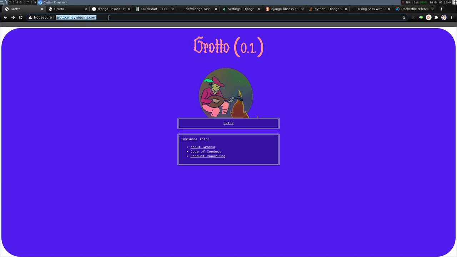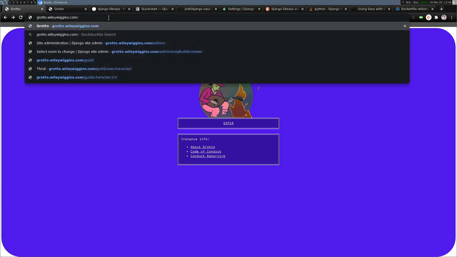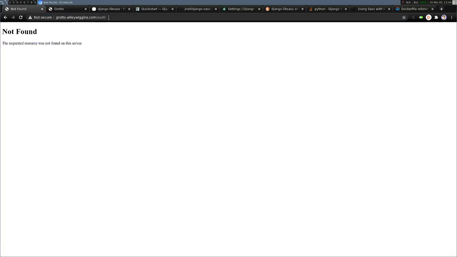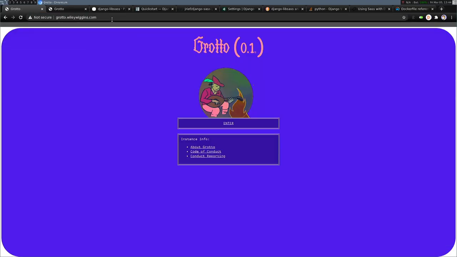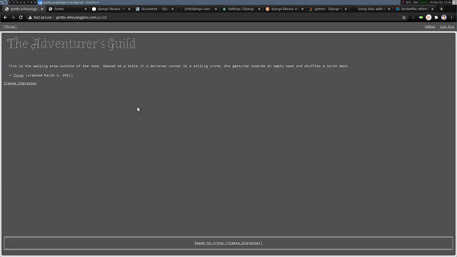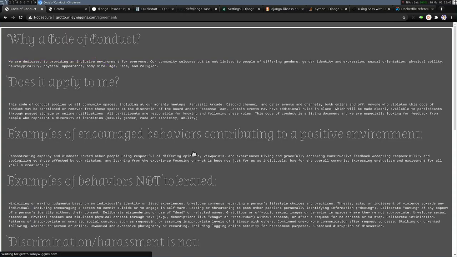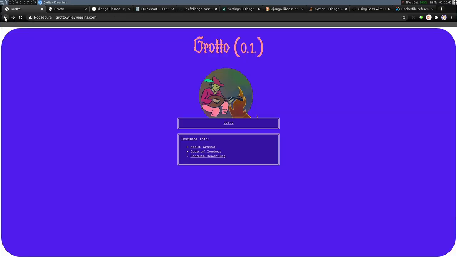that's with debug turned off. We'll check that. Cool, gives us a 404 like we expect. Beautiful. Okay, everything ought to work fine there. We ought to be able to see the code of conduct. It looks great. We ought to be able to see the conduct reporting. It's not present, but it looks fine. And that's what we're looking for.